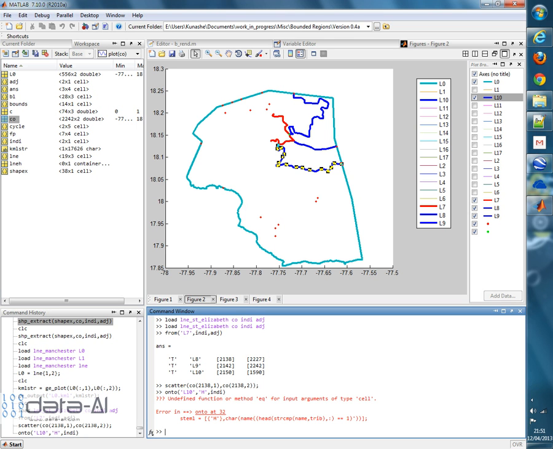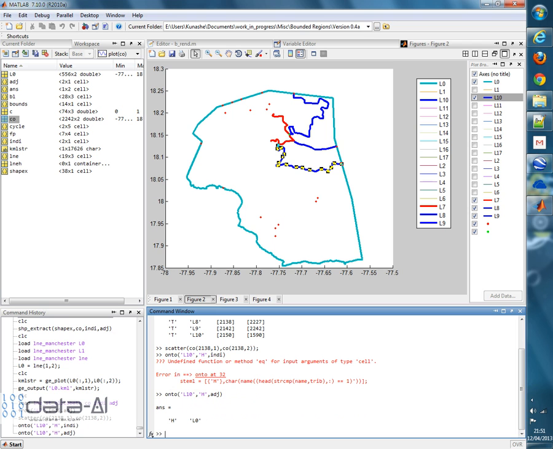Oh, why has that not worked? Actually, that's incorrect. In order to find the onto connection for L10, it's not indi, you need to pass the adjacency matrix. So we're just going to modify that. Adjacency matrix. Right, it tells us that L10 connects to L0.